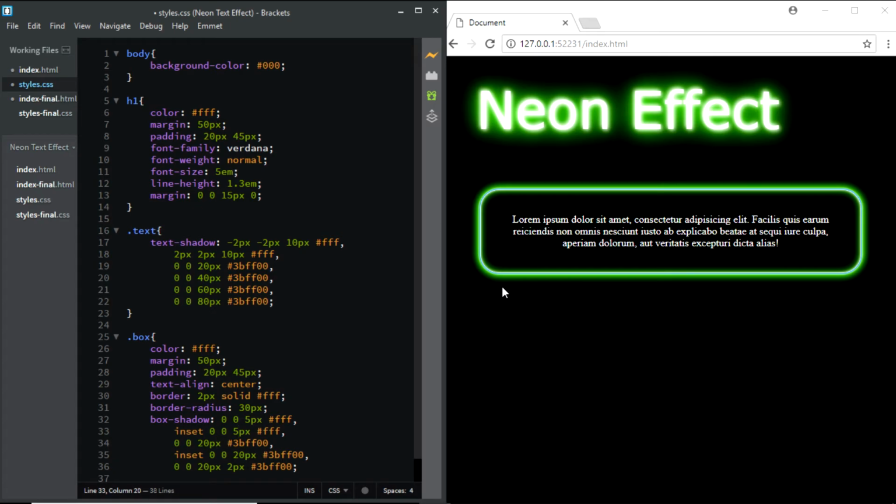So this is very easy. If you want to give a neon effect to the text, you can use the text shadow property, and if you want to give it to other elements like a border, you can use the box shadow property.